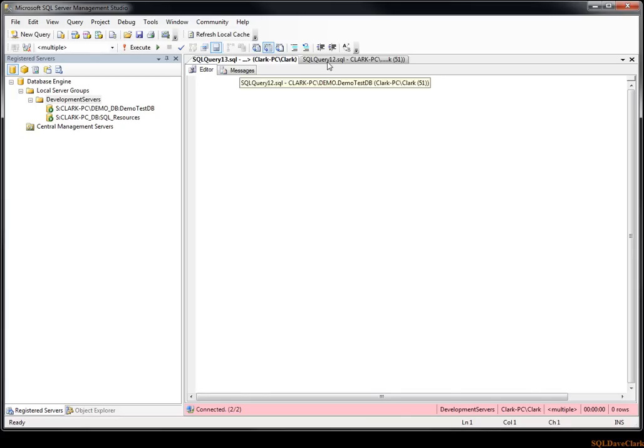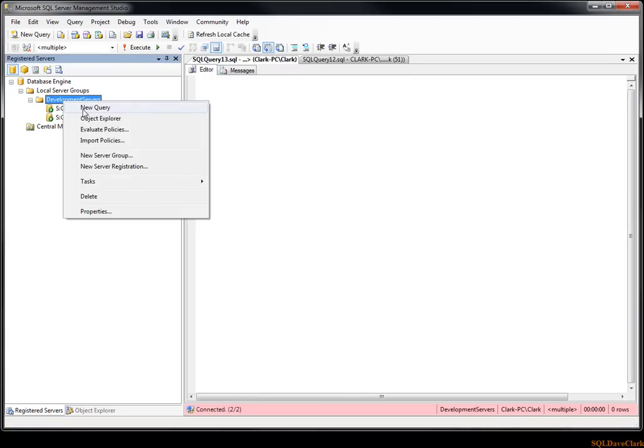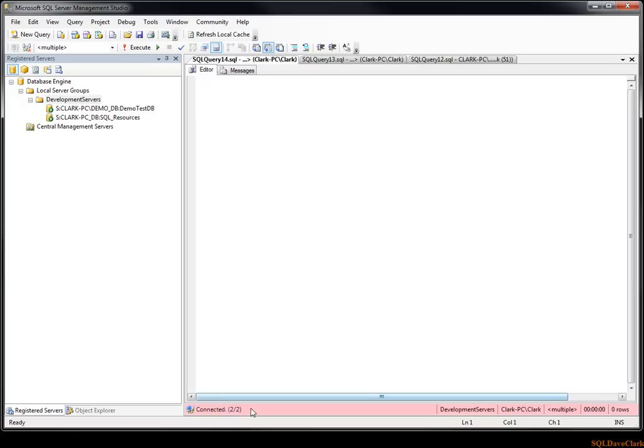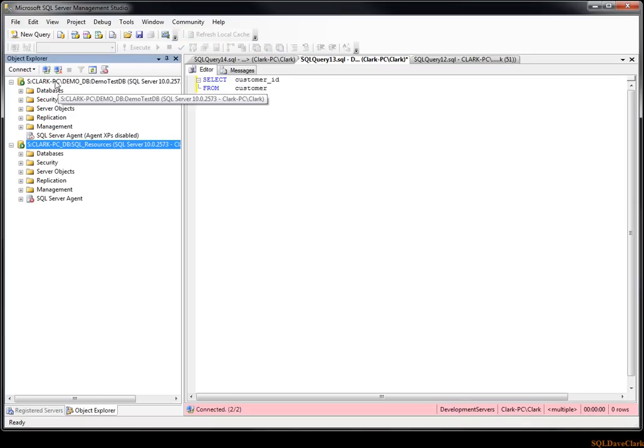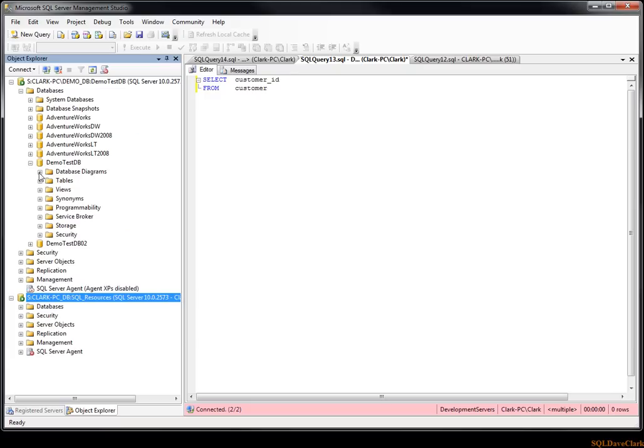I think, is that the servers or is that just the window? 1 of 1, 2 of 2. Or maybe that's the count. I actually hadn't noticed that before. The easiest way to check is to do a new query. Yes, so 2 of 2. That's telling us how many servers we're actually connected to. So what I'm going to do is select CustomerID from Customer. This is a table that I happen to have on both instances, or both of these databases. Actually, I just want to show you something real quick.